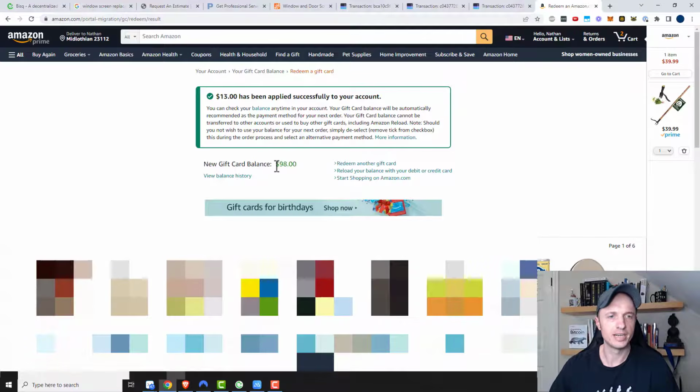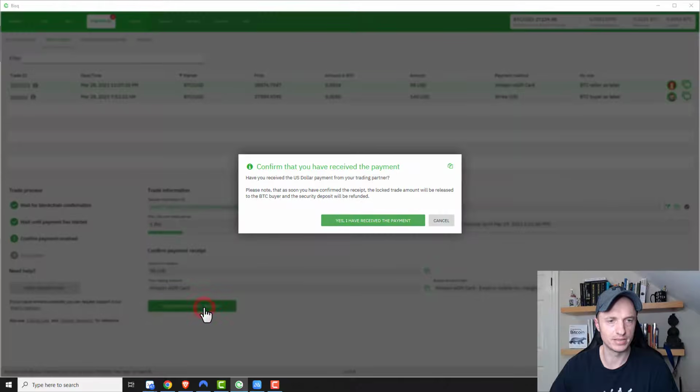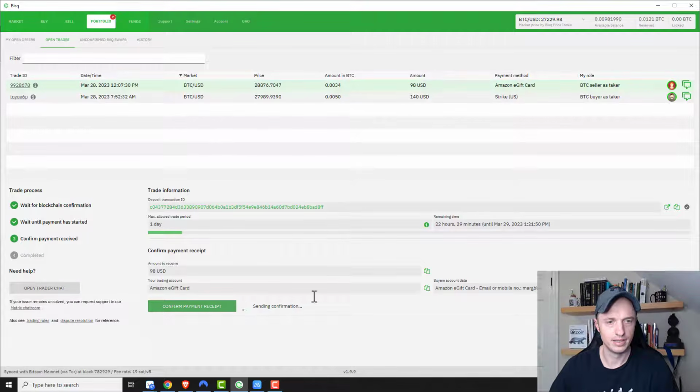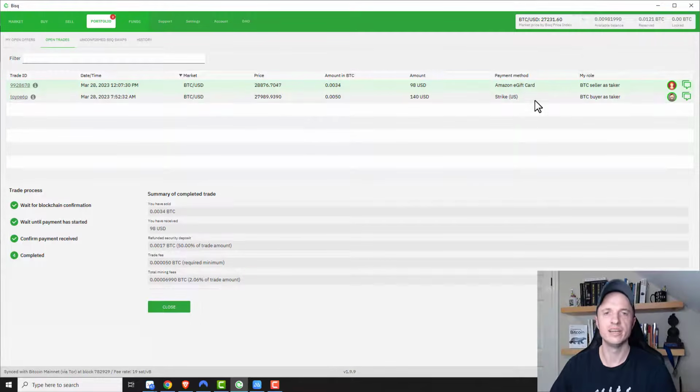And so I went through and redeemed all 4, and you can see I have $98 of new gift card balance. So let me come back over to Bisq real quick, and I'm going to go ahead and confirm payment receipt. And yes, I have received the payment. And so it's going to send confirmation, and then it should automatically send my Bitcoin over to that individual. And you can see a summary of my completed trade.